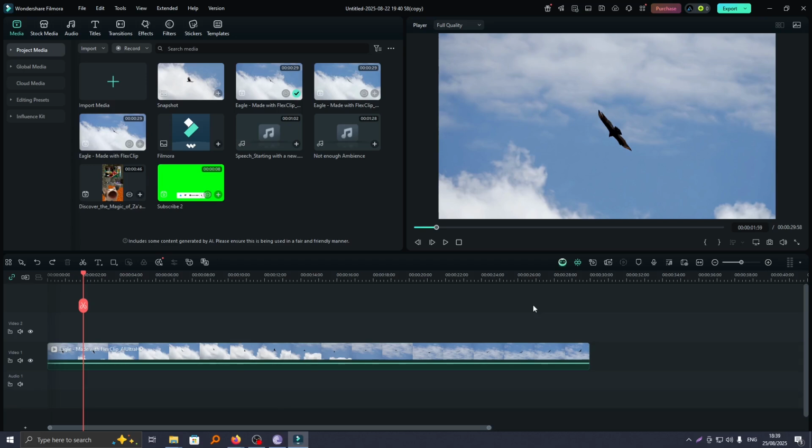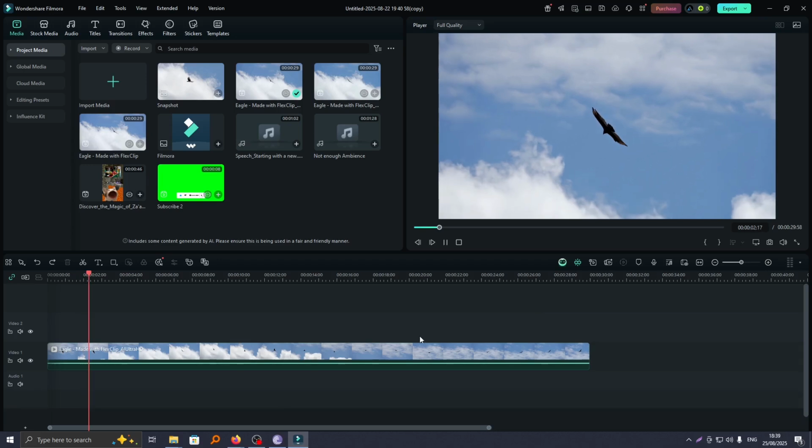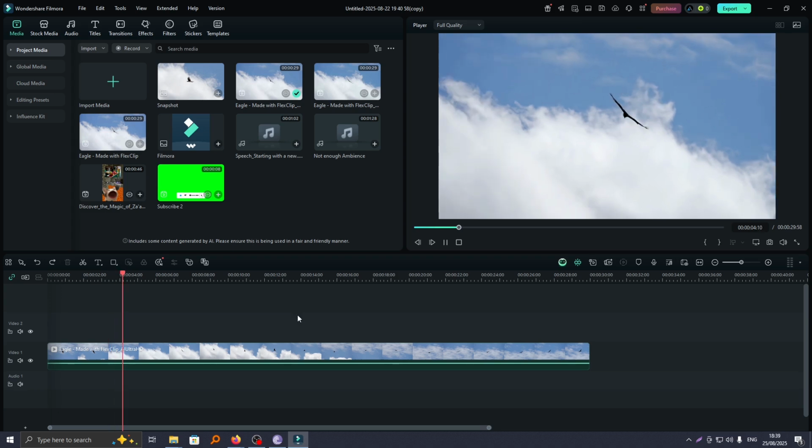In this video, I'm going to show you how you can add AI color palettes on your videos in Filmora.